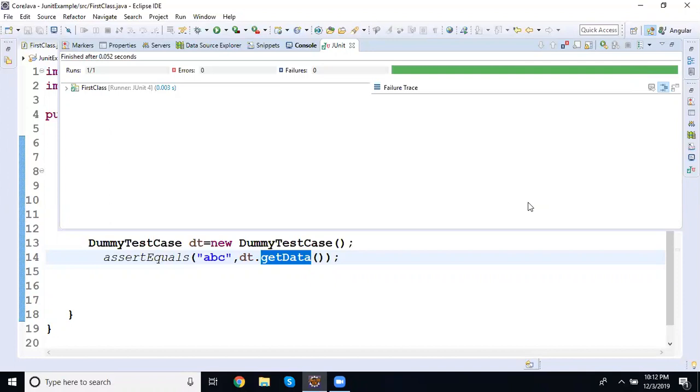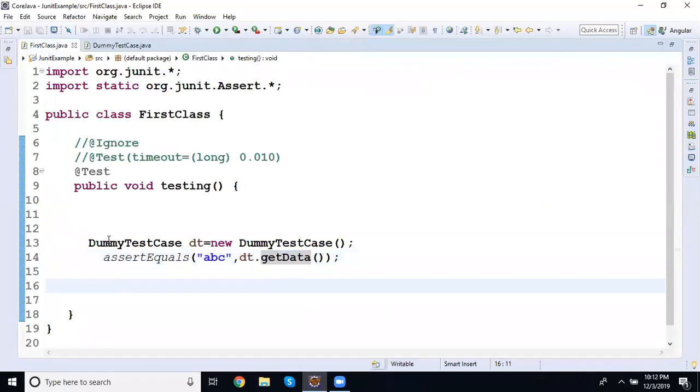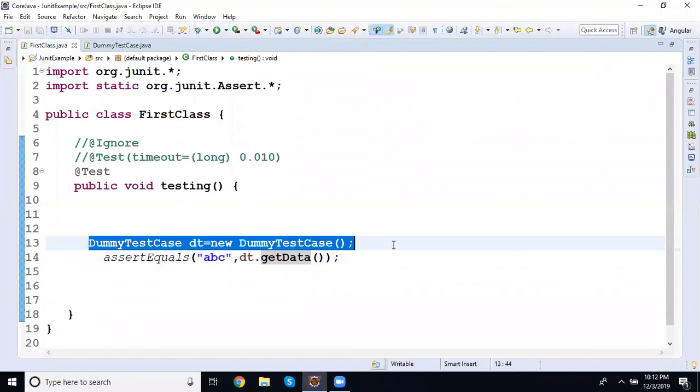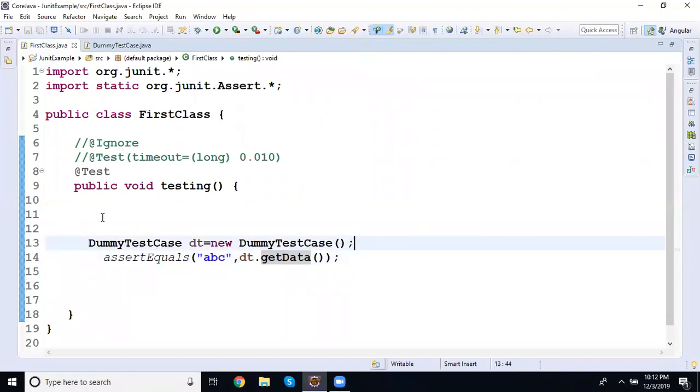Sir, sorry, can you explain this function again? Which one? Assert equals? Yes, sir. Like from the public void testing, the assertEquals one again. Okay, public, this one?